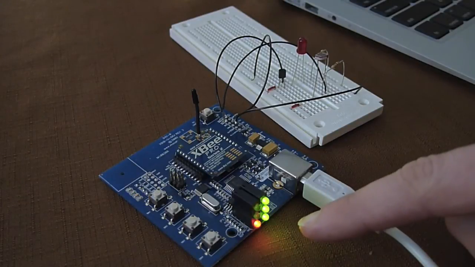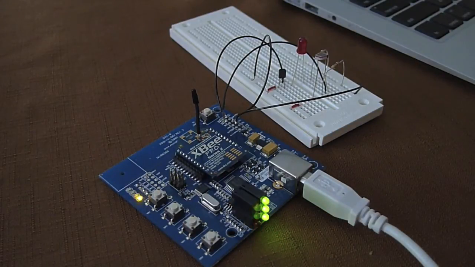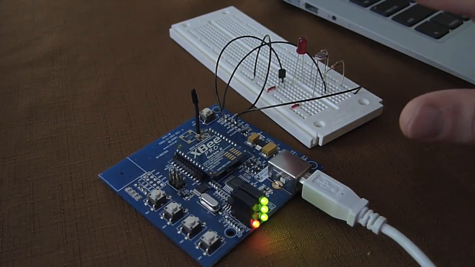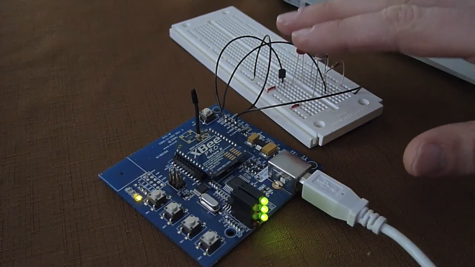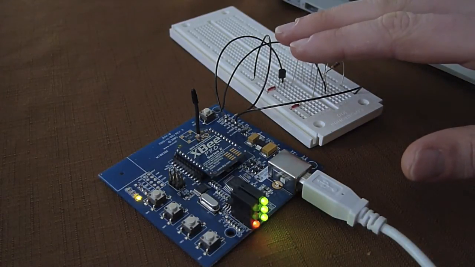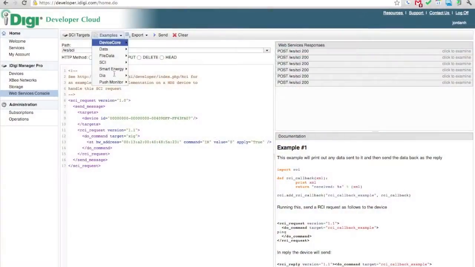We can see on my development board that the XBee has begun transmitting. I have a simple light sensing circuit attached to one of the I/O lines. If I move my hand up and down, the XBee will transmit that sample information to the XIG and from the XIG up to the iDigi cloud.